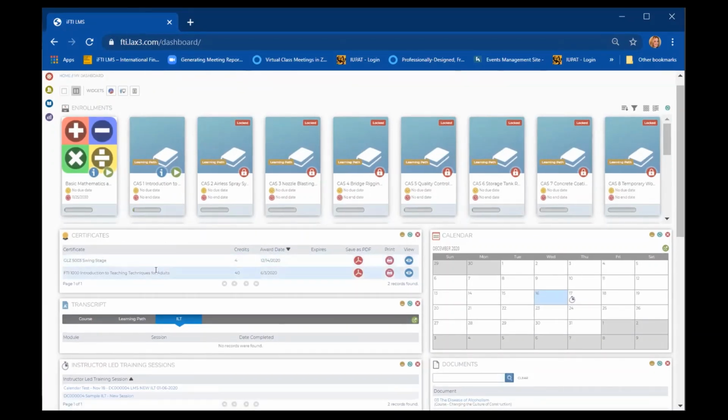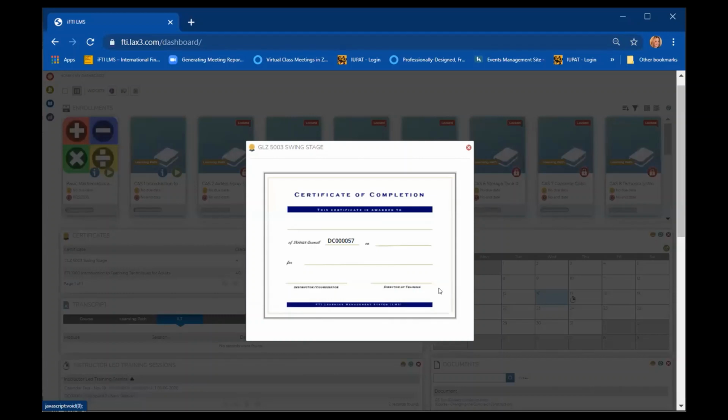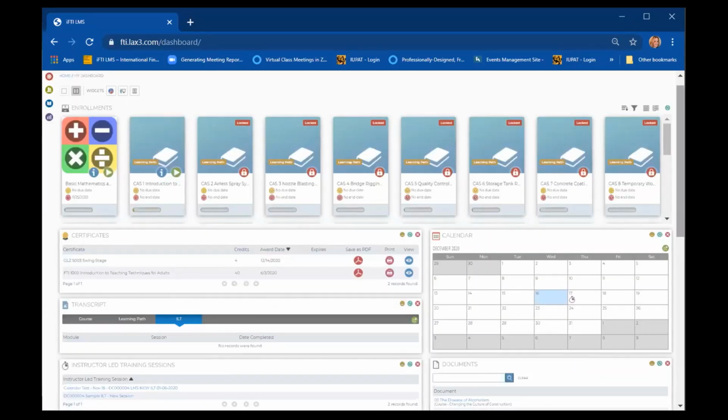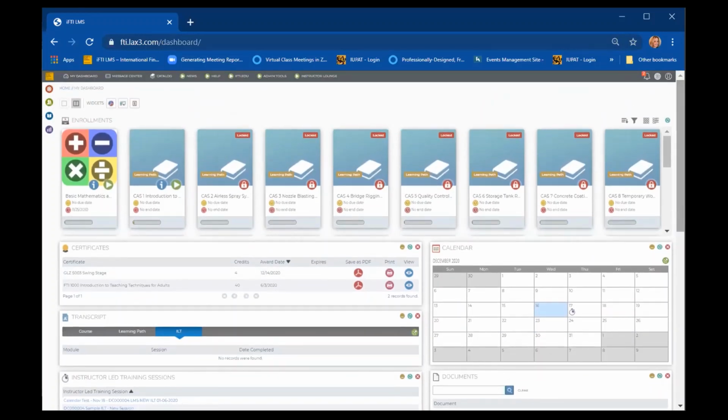And then as well, the certificates. Now the certificates, you can either click to save as a PDF, you can print it, or you can click on it and do a quick view. So those are all the learner type widgets on the page. And Manisha is going to show you some additional widgets that are mainly for the admin.